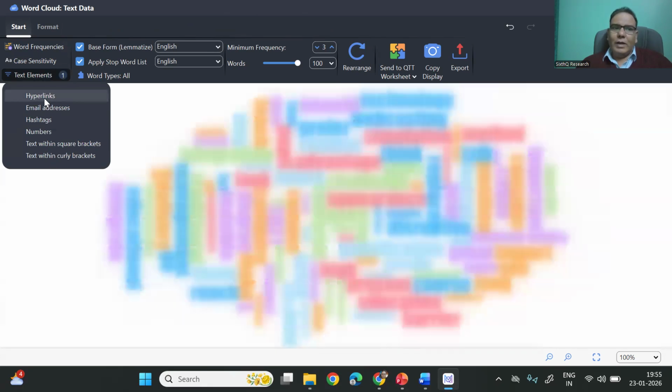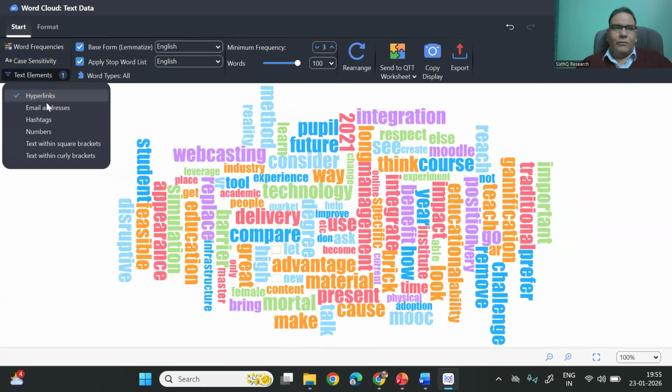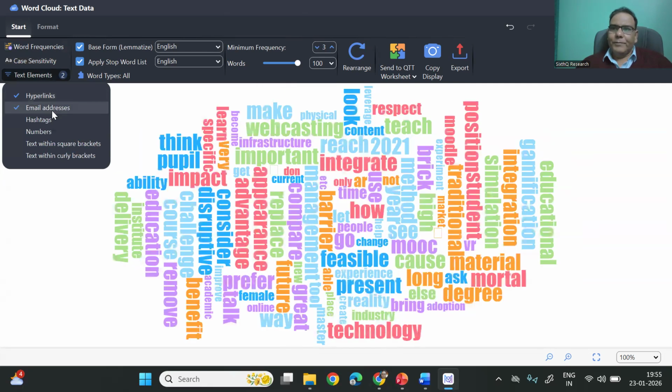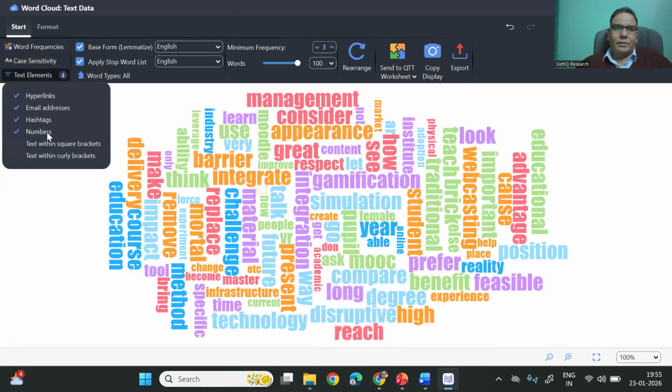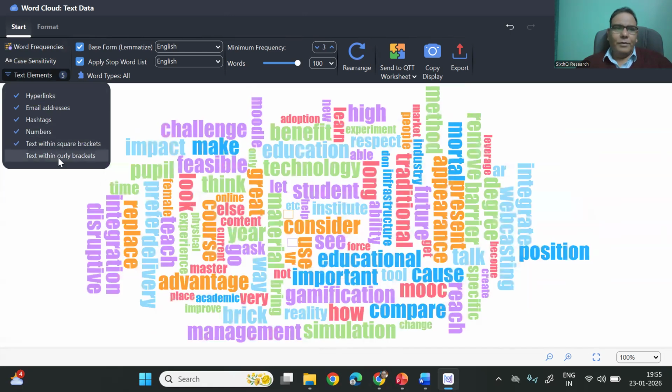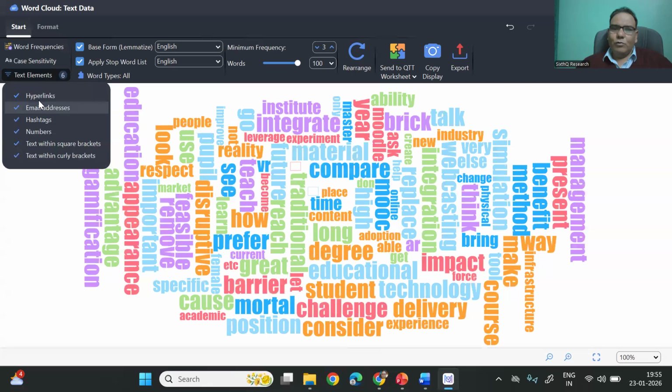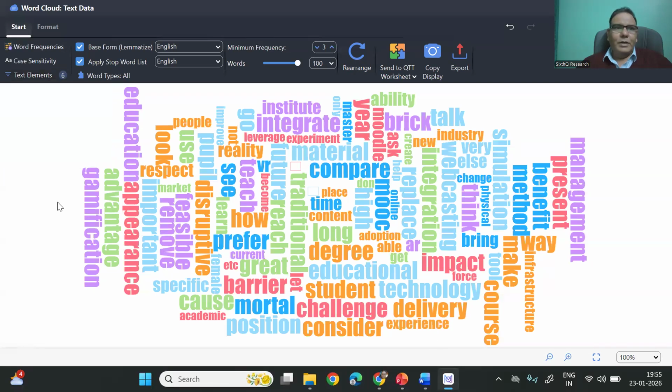I want to remove all hyperlinks. I want to remove email addresses. I want to remove hashtags, numbers, text. So click on all. All these problems will be removed from the word cloud.